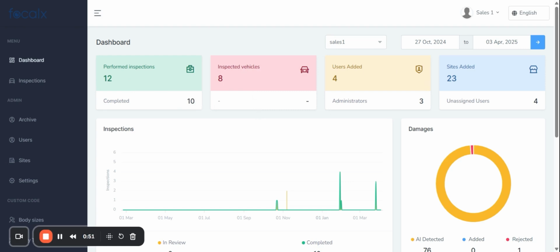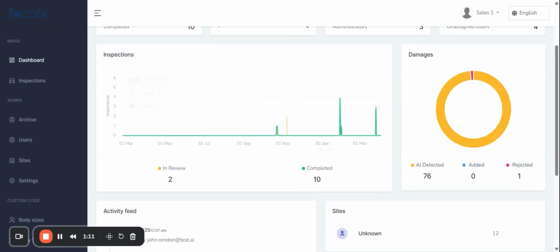We can also see how many users were added. In this case, 4 users were added. There are a total of 23 sites with 3 administrators and 4 unassigned users. These unassigned users have not been assigned to any site yet.